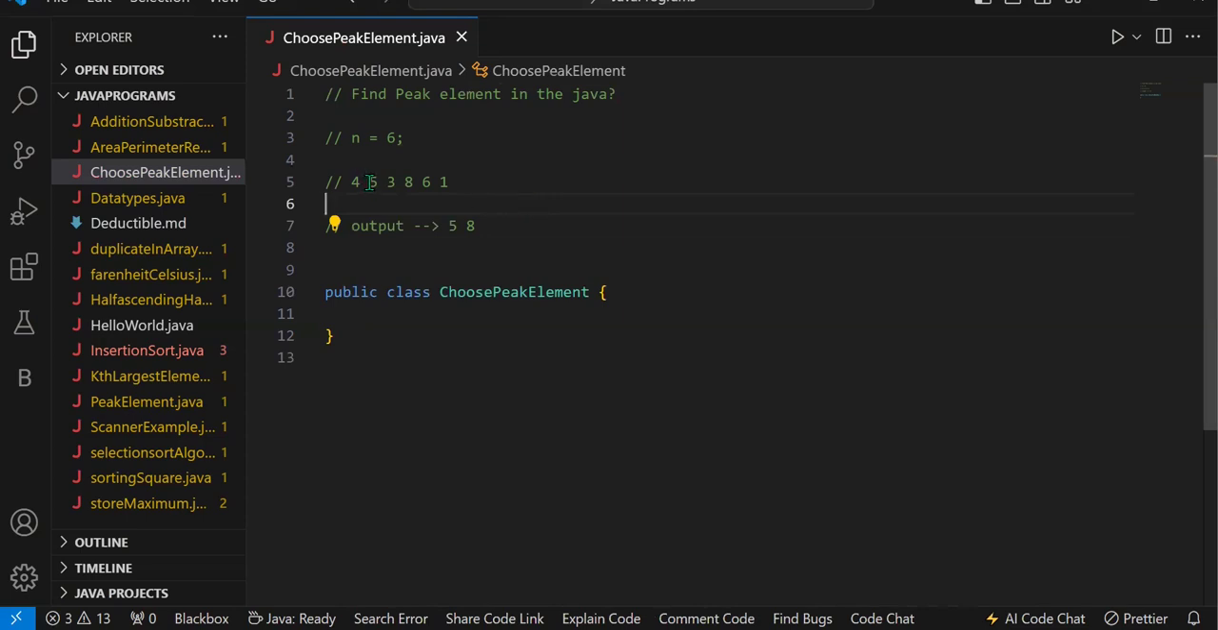So the current element should be greater than the left element and the right element. Then that number is considered as the peak element. I hope you understand the problem statement.